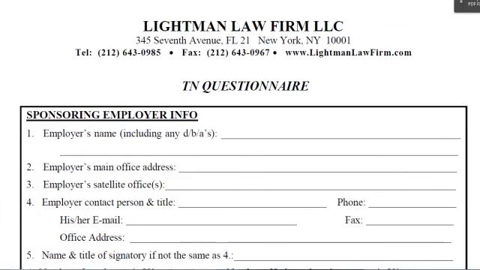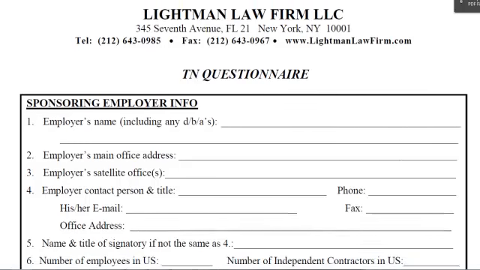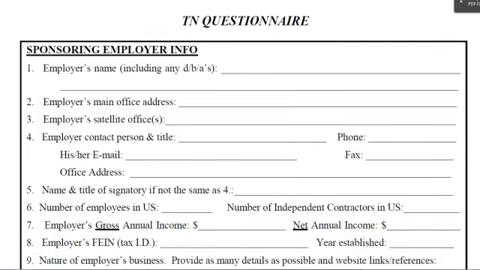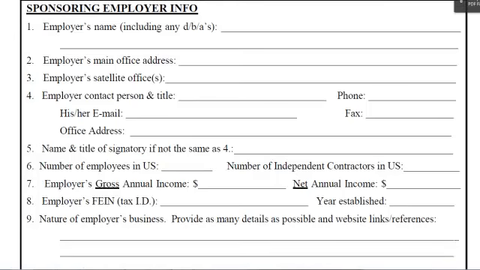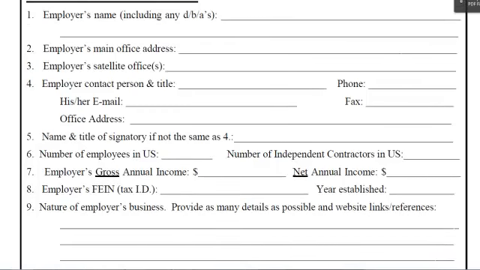The information that will need to be provided is as follows: the employer's full legal name and any names that it does business as, the employer's main office address and the address of any satellite offices, the contact person for the employer who will be signing all documents related to the TN visa application. We'll also need the contact person's title, phone number, fax, and email address.